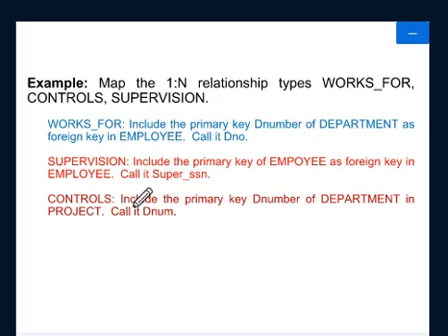We have to check first, for the 1:1 relationship. Here the 1:1 relationships are works for, controls, and supervision. We have three different relationships. First we have to check which entity is towards the N side of the relationship. Towards that side, we will add a foreign key which will refer to the primary key of the other participating table.